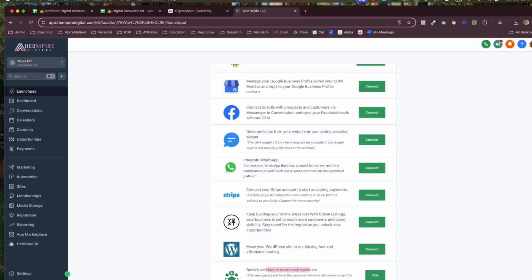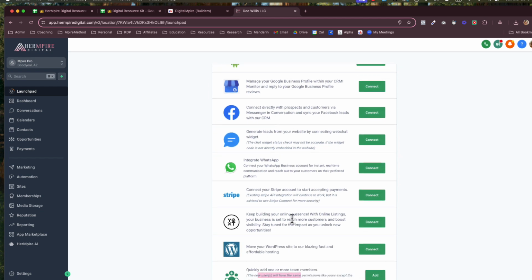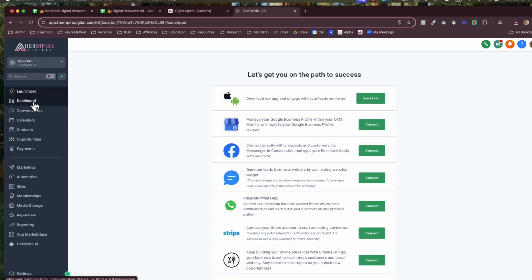You can quickly add one or more team members if you have more people. However, the majority of people I work with are solo entrepreneurs, so that is not applicable. So you can just click the ones that are applicable to you and your business and what you want to set up, and the rest of them you can leave blank. It's not going to stop you from setting up your Highlevel, because everybody doesn't need all of this, right?